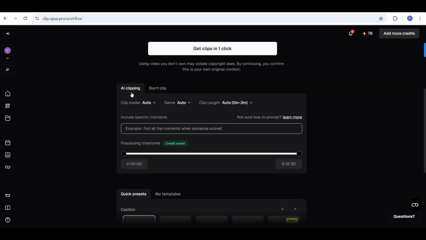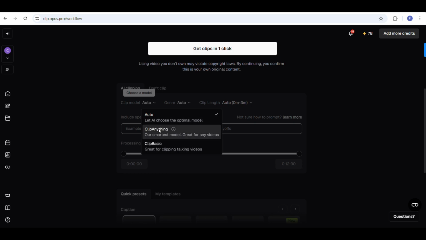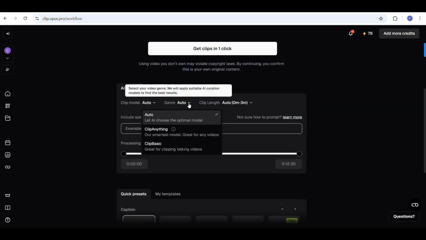First, we have the clip model option. You can keep it on auto, and the AI will decide the best model for your video. Or you can manually choose Clip Anything or Clip Basic, which works great for talking head or interview style videos.